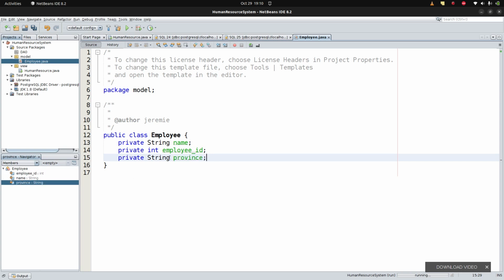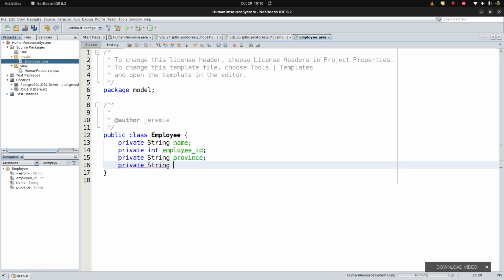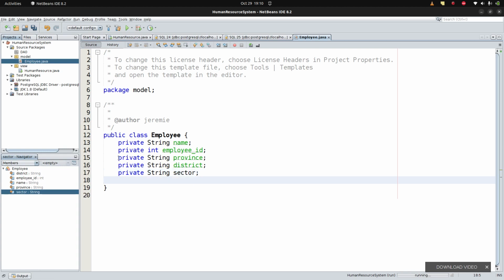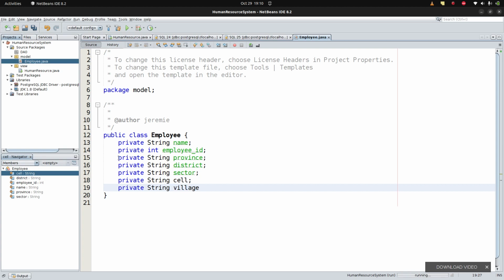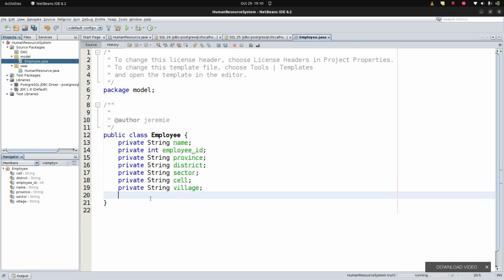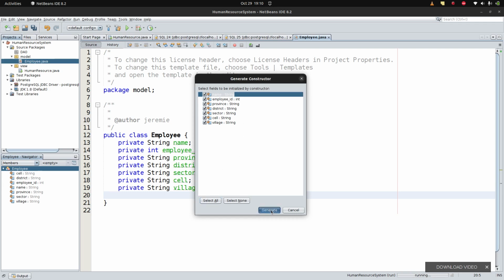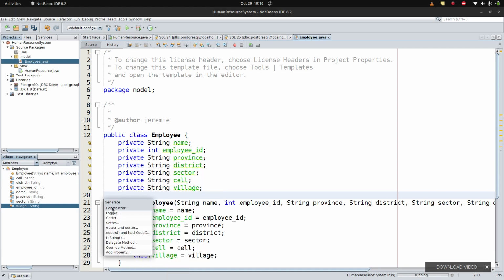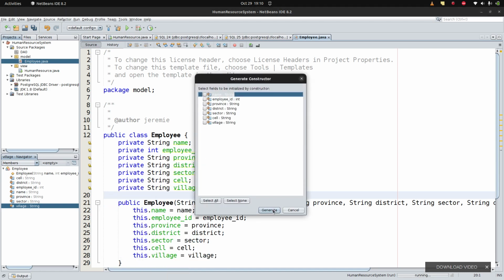So we have this one. It's going to be private district. Also we have private sector. Also we have private cell. Also we need private village for the description of the employee. Now we generate the code, the constructor. Insert the code, just constructor. We select all, we generate. Also we need the constructor without anything. Just constructor without anything. Now we generate.